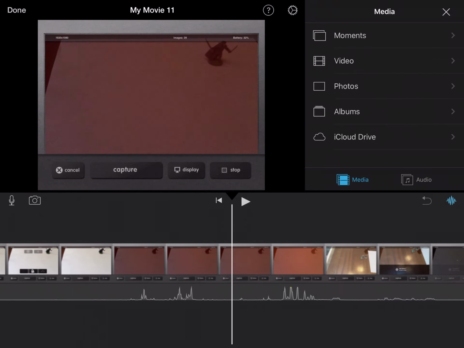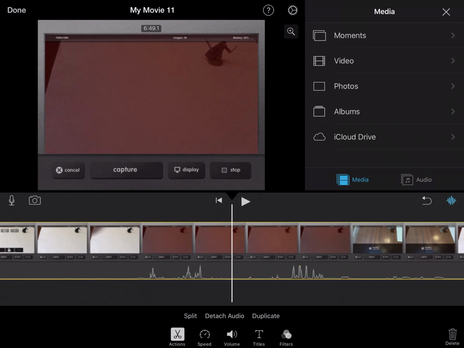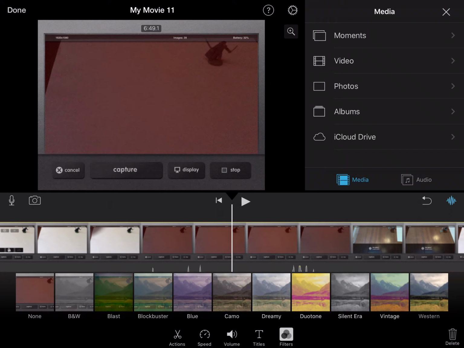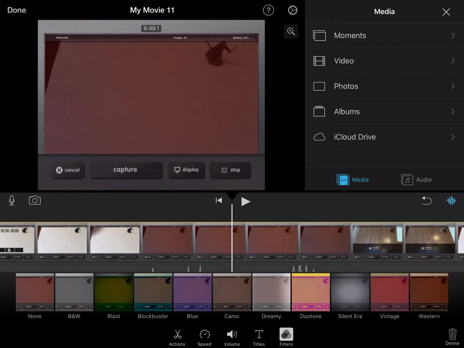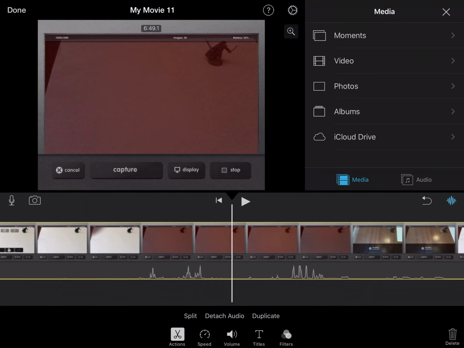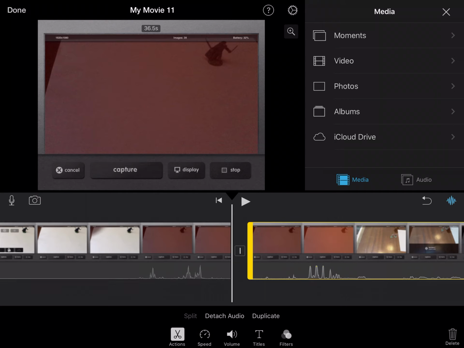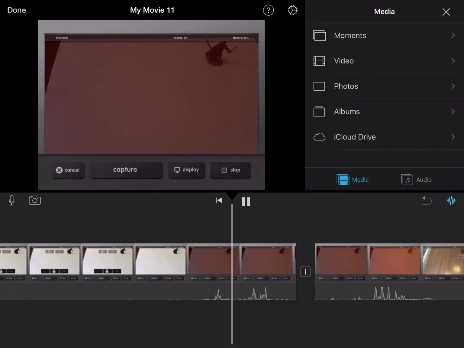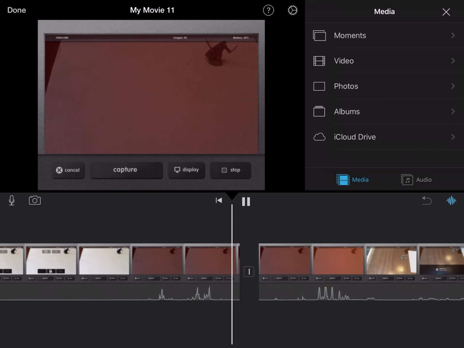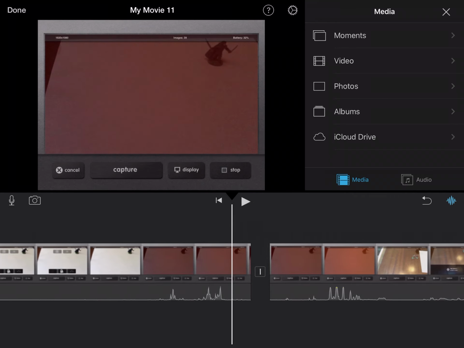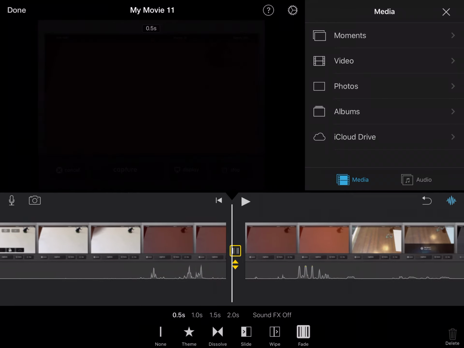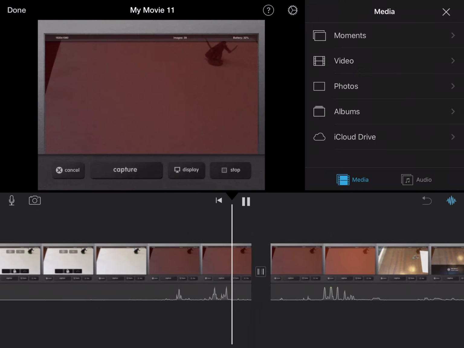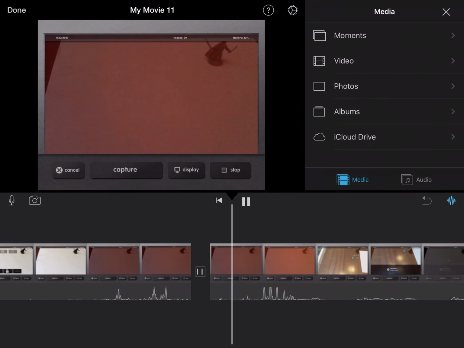So what I could do is click on that and go to actions. These are the actions. I can do speed, volume, titles. I can do split. There's filters in here too, you can do all kinds of filters. But I can go back to actions and I can duplicate things, but I'm going to split that. And so that just creates a little break in there. And I can maybe come back in and put in a nice little fade. So I'm fading in from one spot to another.